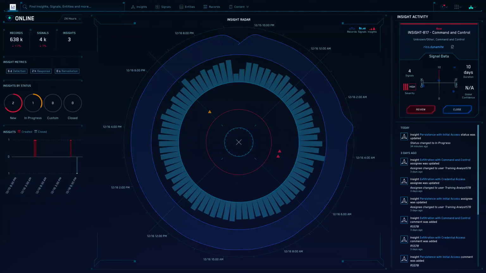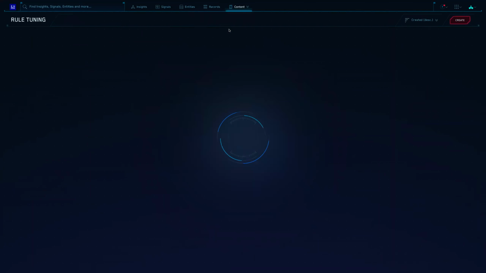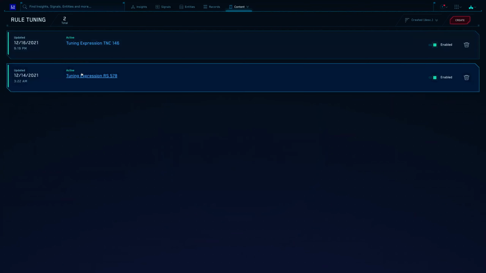So lab 4 is where we're starting, creating a rule tuning expression. To do so, we're going to go to the top of the screen. As long as we're in here, it shouldn't matter which screen. We should be able to get to content and rule tuning. When we get into rule tuning, we might see some rule tuning expressions that have been created. Here we see a couple, possibly by one of you right now, which is fine. What we're going to do now is create one, so we click on the top right and click create.